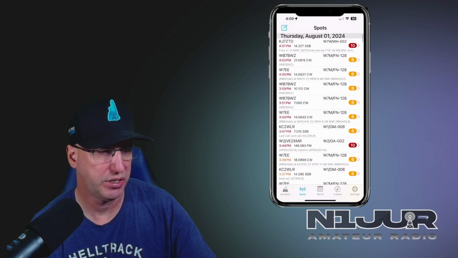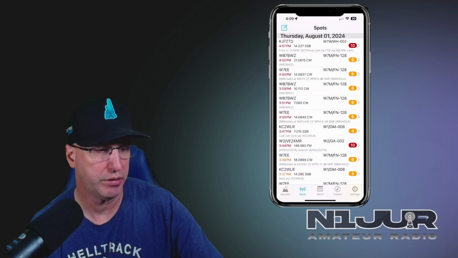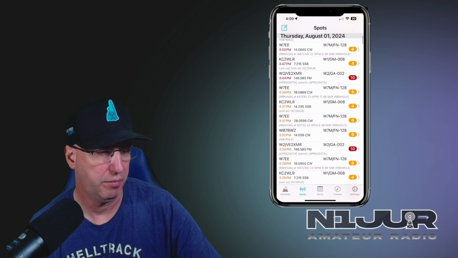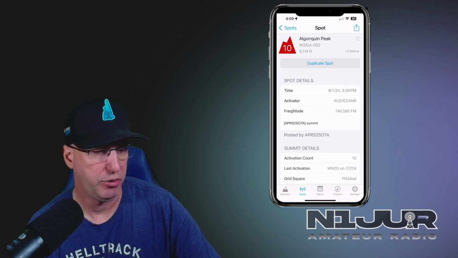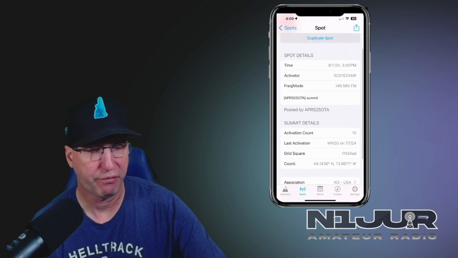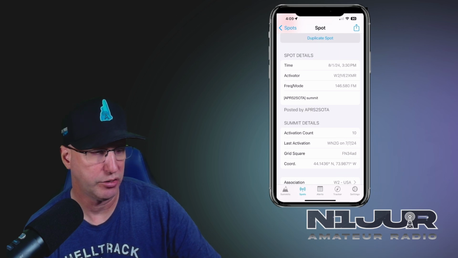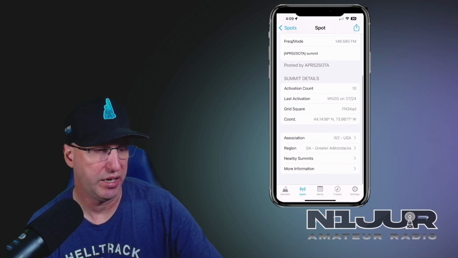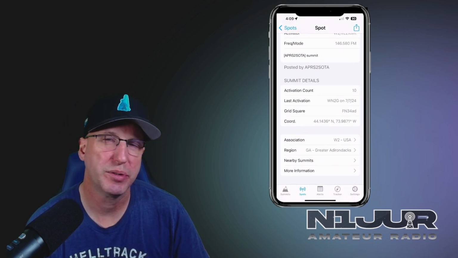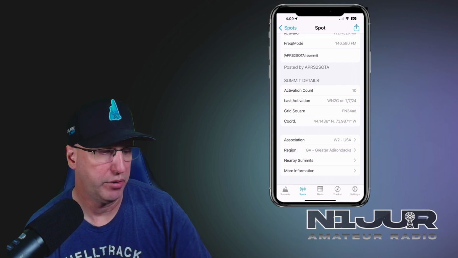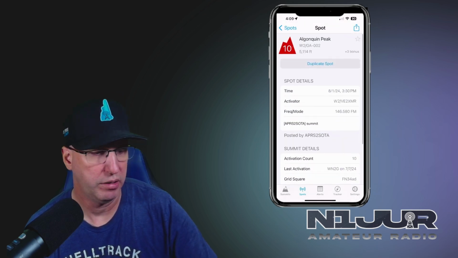The other thing is, obviously, here's a list of spots that are currently happening for this day. And you can drill into any one of these. You can then find out what frequencies the operator or the activator is using, and other details like how many times the peak has been activated, where it might be located, and so forth and so on.